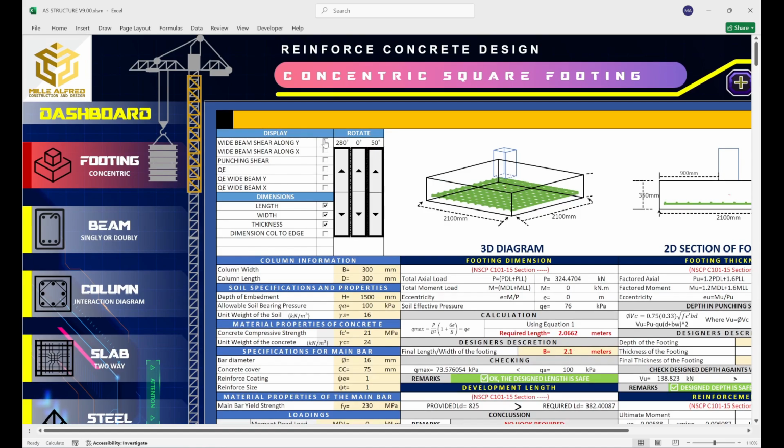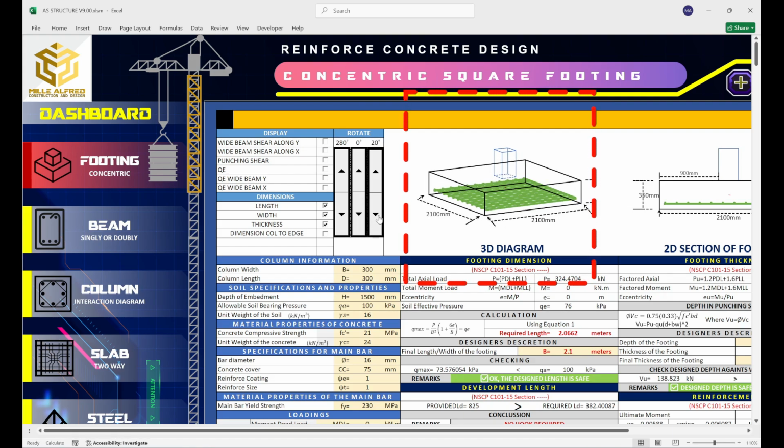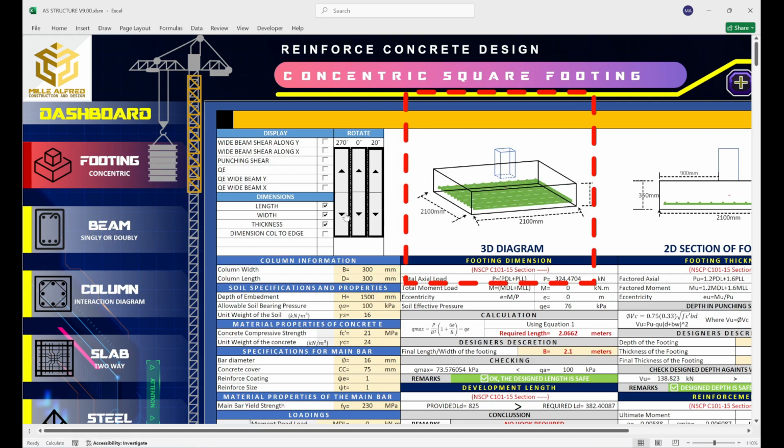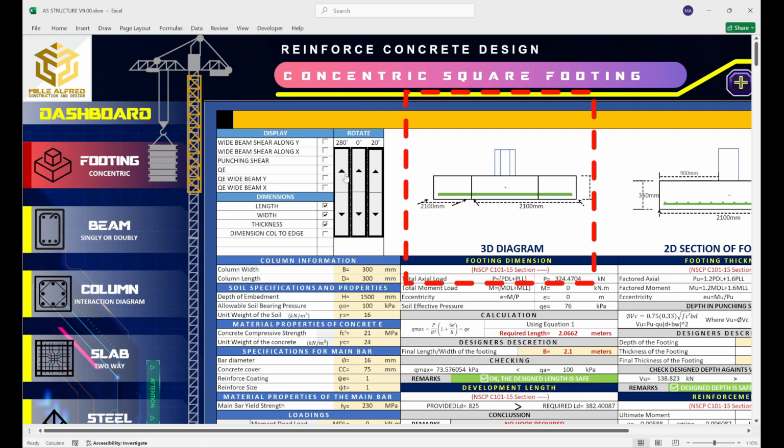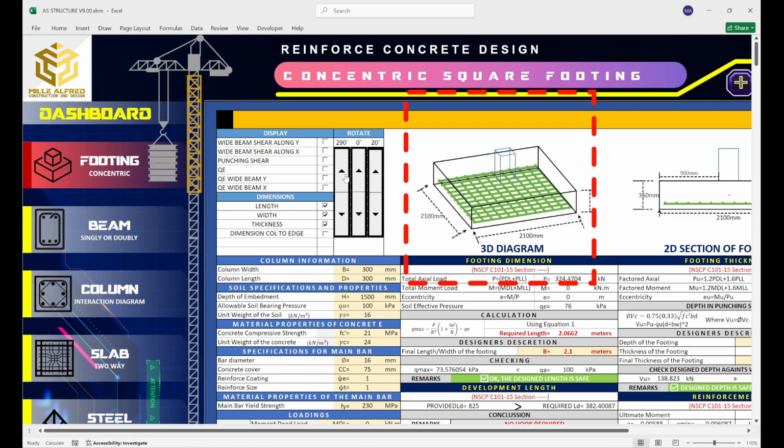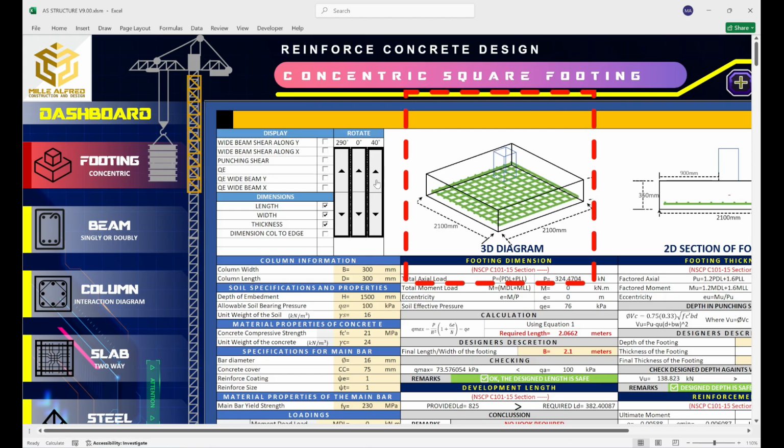Another feature of AS Structures is its ability to visualize critical design factors in real time. You can view the location of wide beam shear along both the X and Y axes, as well as the punching shear and soil pressure beneath the footing. Additionally, the program allows for real-time rotation and navigation of the model, offering a comprehensive, interactive view of your footing design. This feature lets you assess structural behavior effectively, enhancing both design precision and insight.